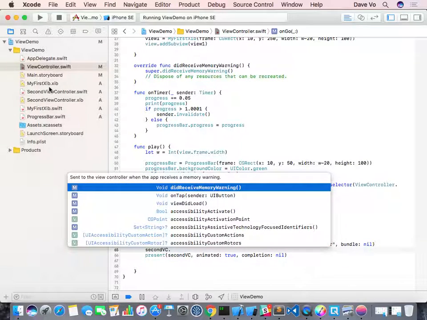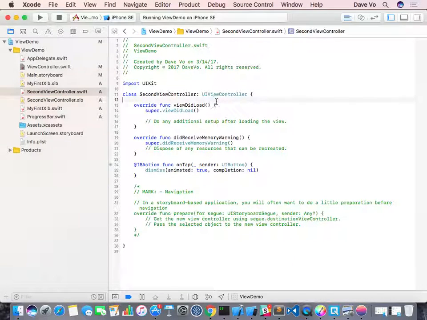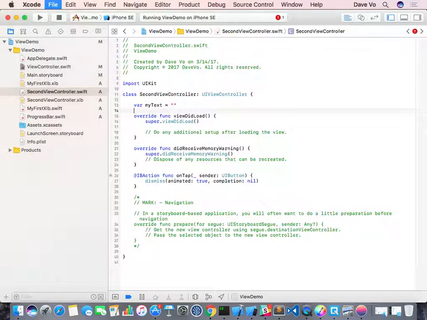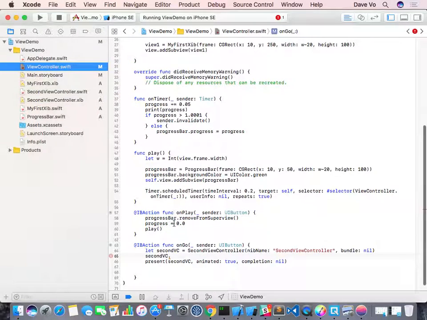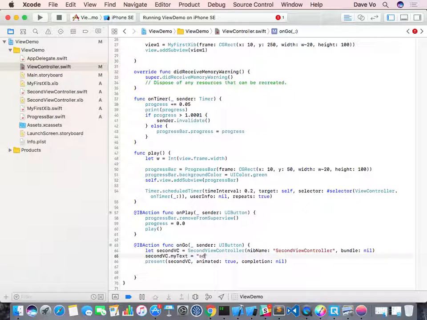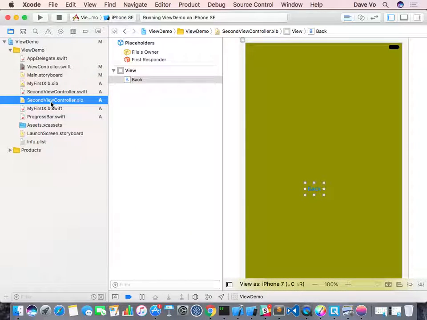For example, I create some variable here, and here I can also access that one, right? Something like that. You don't need to go to prepare for segue, because in this case you don't have the segue, right? So that's how you create the custom view and also the custom view controller.